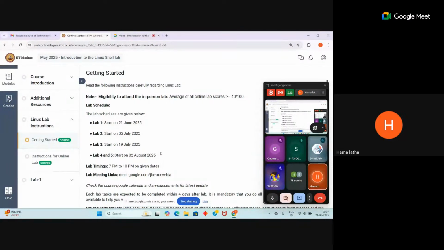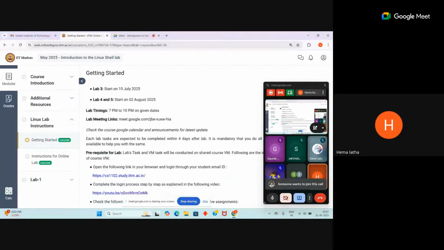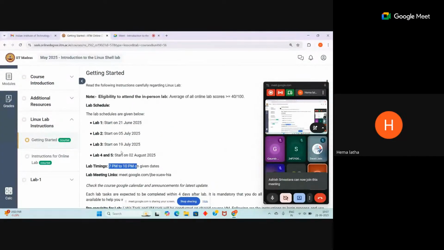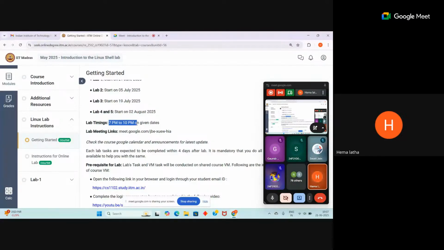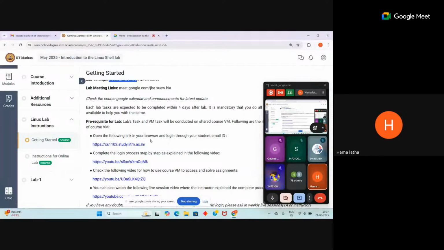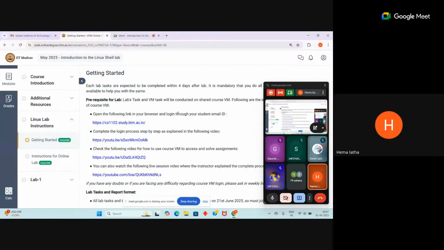So how to submit your assessments, like your exercises, I am going to discuss now. The lab timings will be on the specified dates, Saturday 7 p.m. to 10 p.m. In the course itself, you will be provided with the exercises of your corresponding lab. Today we have already released Lab-1.